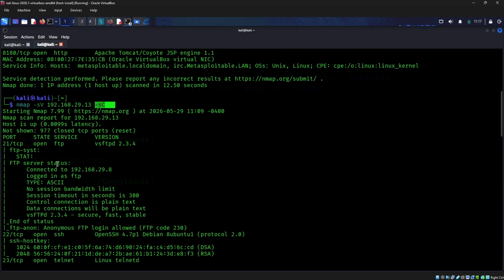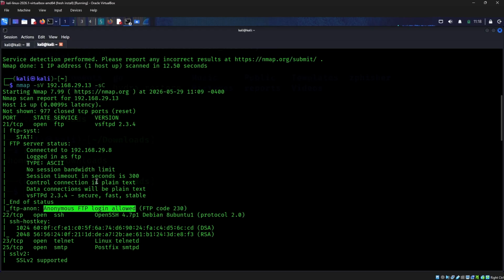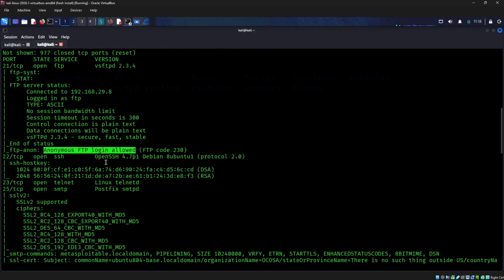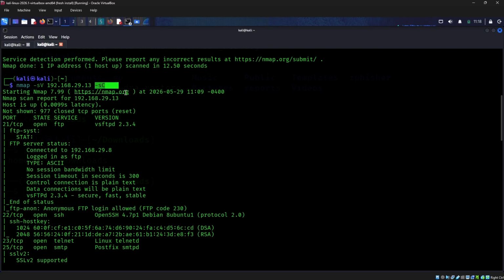So you can see from here, this has FTP, and FTP is allowed to use anonymous login, which pretty much means that you can just log in using FTP with anonymous as the username and password, credentials which you can identify using the script scanning in Nmap. And Nmap is a widely used tool and an unavoidable tool in the Linux operating system.